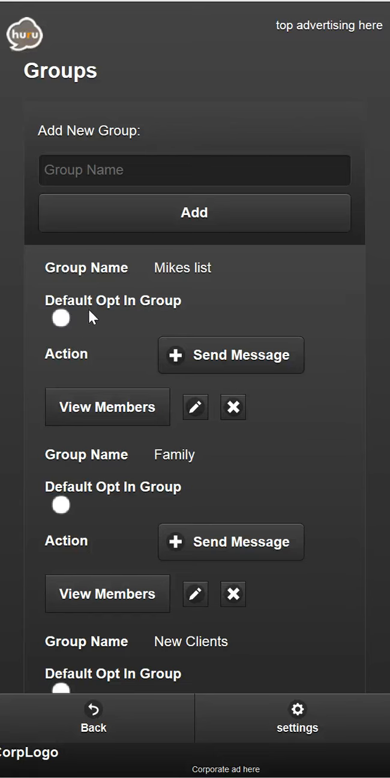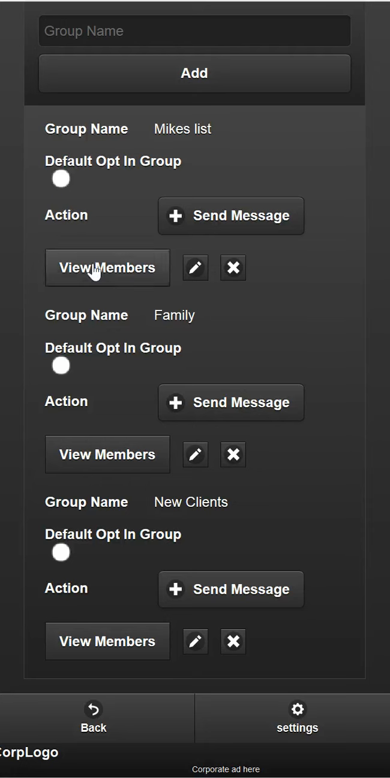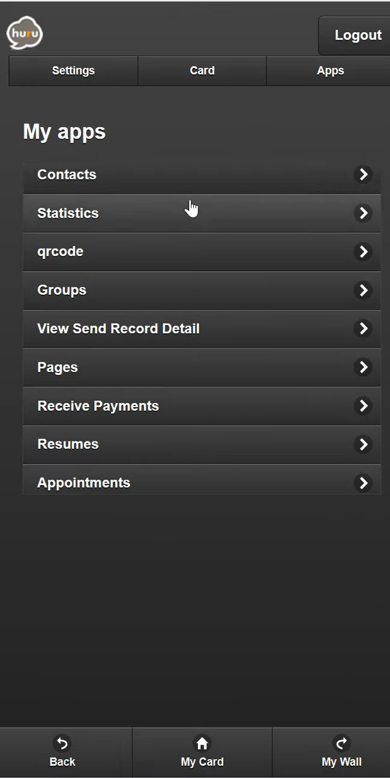Now we can have the default opt-in group. That means that if I wanted it that every time my card gets passed from one person to the next, they go into a default group, and I can then move them to other groups if I want. So if the default group happened to be Mike's list, I click that, and then anyone that gets added from my card getting shared is automatically going to drop straight into that group. So that's how easy it is to actually work with your contacts in here.